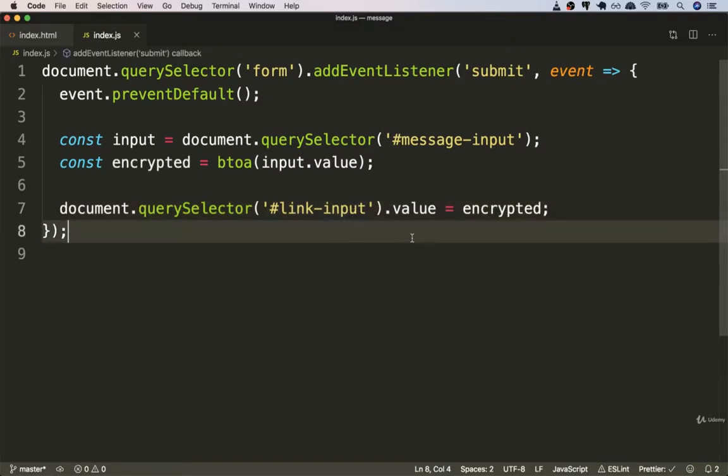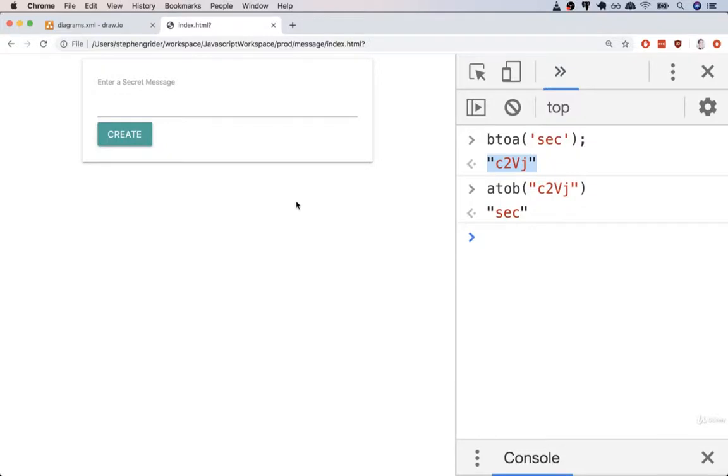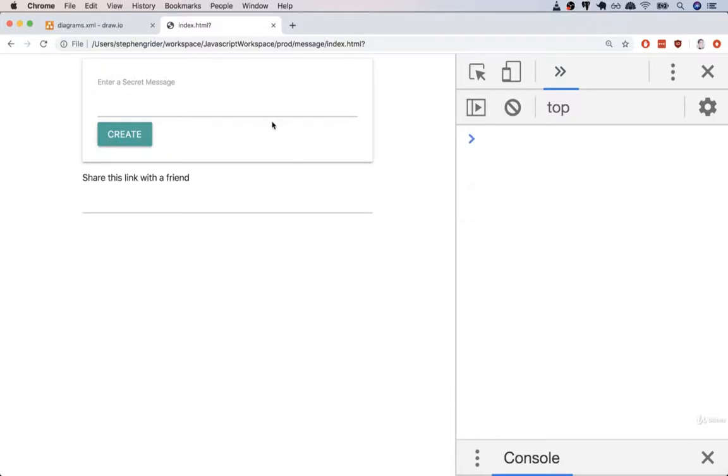Okay, so let's save this and see how we're doing. I'm going to make sure I save both those files, go back over to the browser, I'll refresh. I see this second input appear right there. So I'm going to throw in some text, hit create, and there's our base 64 encrypted string. So we're going to eventually add in a little bit more text to this thing right here, and then a user is going to select this, copy it, and share it with their friend. So quick pause right here, and we'll take care of that stuff in the next video.